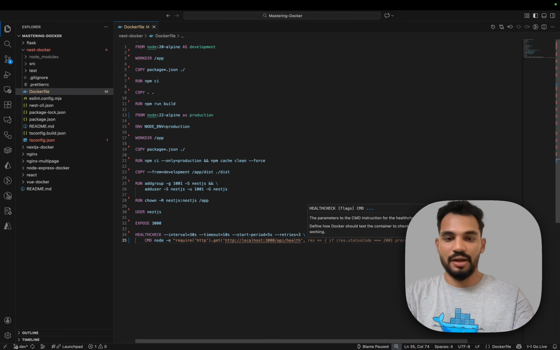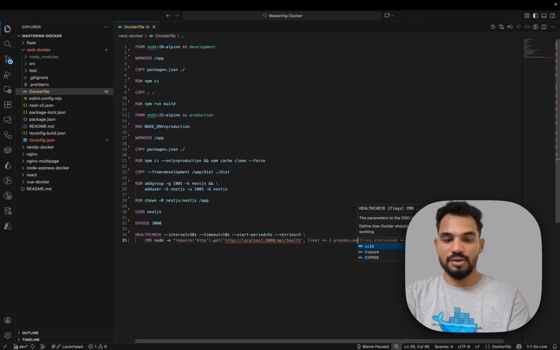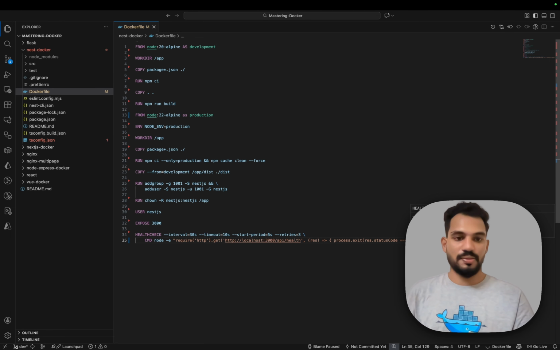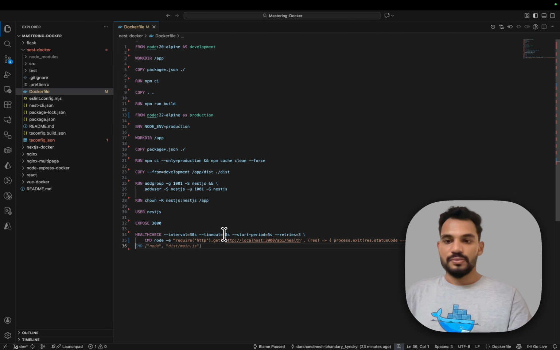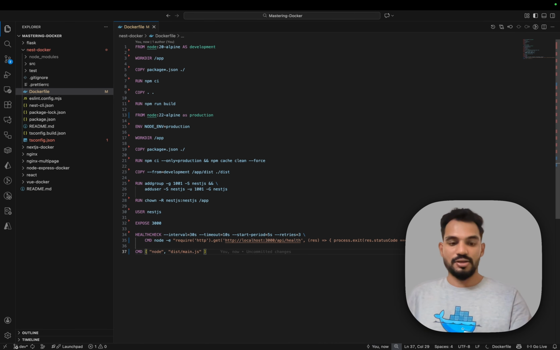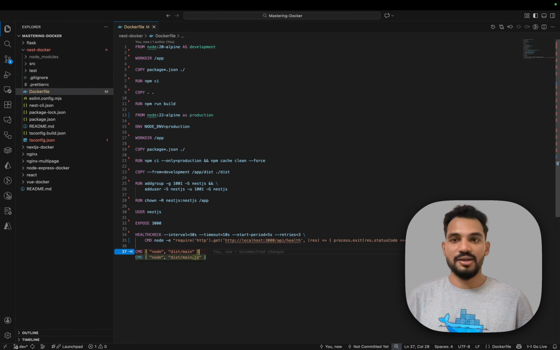Then I'll define an arrow function with parameter result, and inside my function body I'll define process.exit, if my response status code is exactly equal to 200, then 0, else 1. Then after this, I will give my main executable command, that is node dist/main. Instead of .js, I just mention it as main. Now, this is an example for how we can set up a multi-stage build inside my Dockerfile.